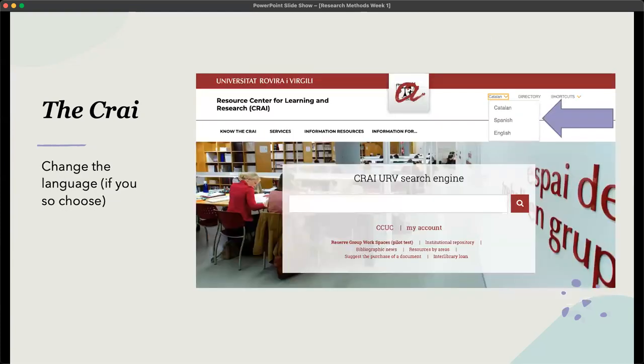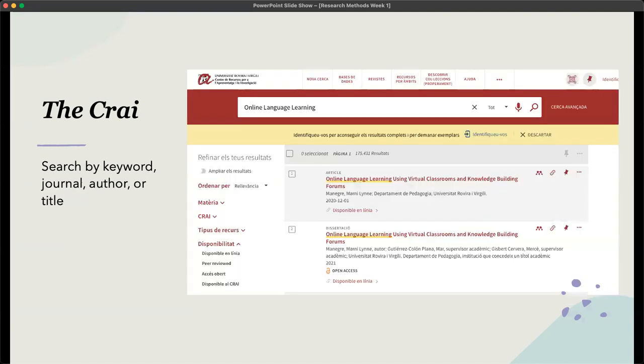Now, the next thing you would maybe want to do, depending on your background, would be to come over to this window here and select the language. It can be Catalan, Spanish, or English. And then we have a search engine where you can start looking for articles. So if I typed in the keyword online language learning, it's going to give you the search by keyword. You can also search by the journal, the author, or the title.